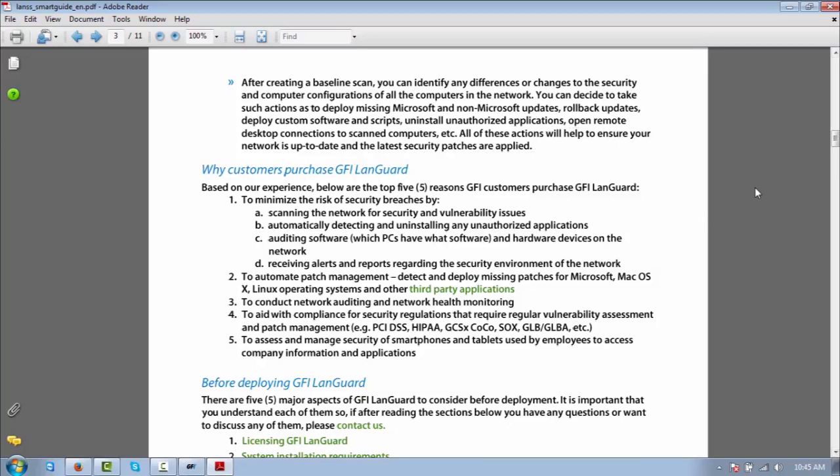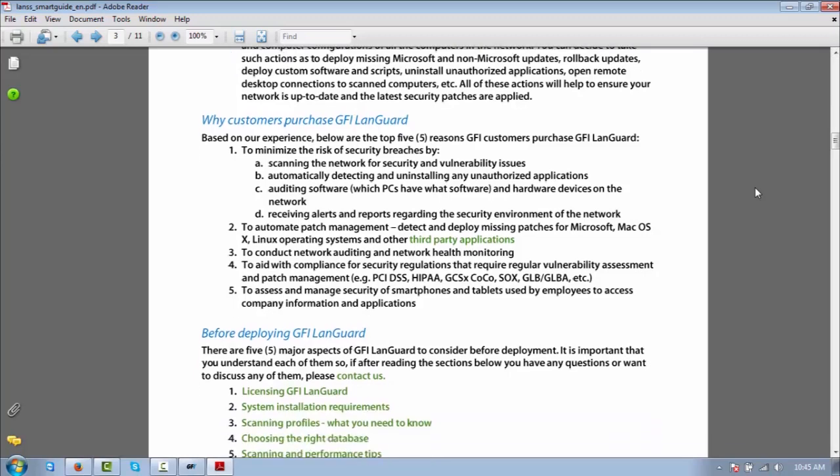Why customers should purchase: the actual quality they are providing. They are saying there are 5 reasons. Scan the network for security and vulnerabilities. We have discussed automatically detecting and uninstalling unauthorized applications, auditing software and PCs, and seeing what software and hardware devices are on the network. Hardware devices also, right? Receive alerts. We are talking about the IDS working like that, and the report regarding the security environment of the network. Automate patch management, conduct network auditing and network health monitoring, and aid compliance with security regulations that require regular vulnerability assessment.